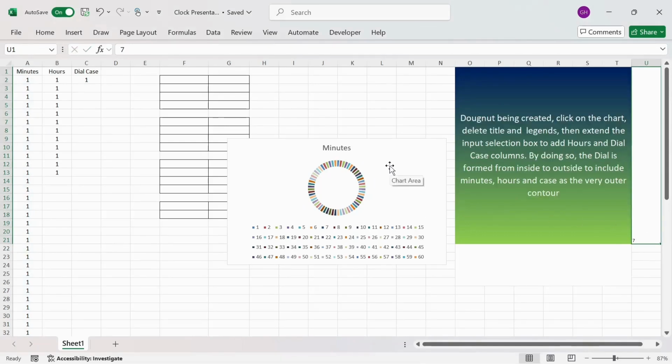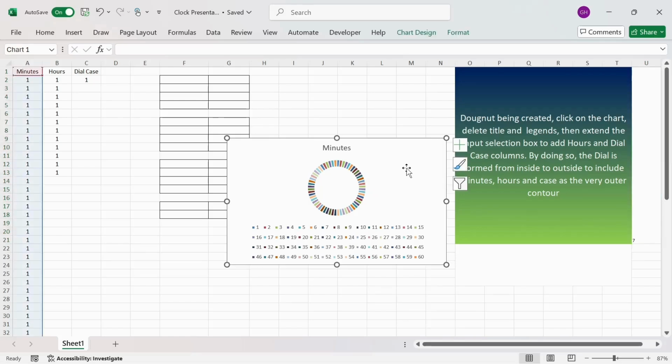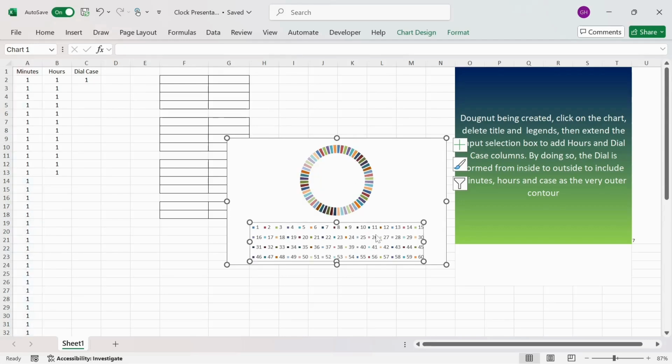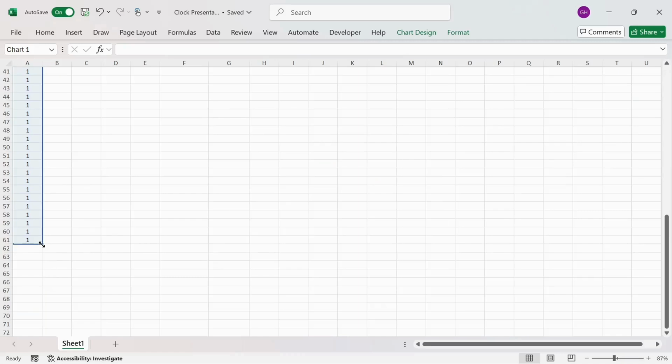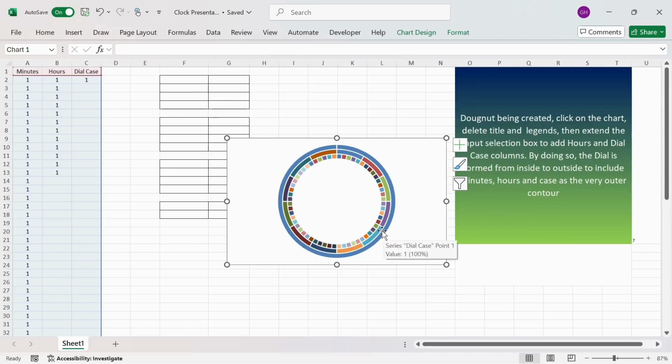Donut being created, click on the chart, delete the title and all other legends. Then extend the selection box to cover the hours and dial case columns. By doing so, the dial is formed from inside to outside to include minutes, hours, and case as the very outer contour.